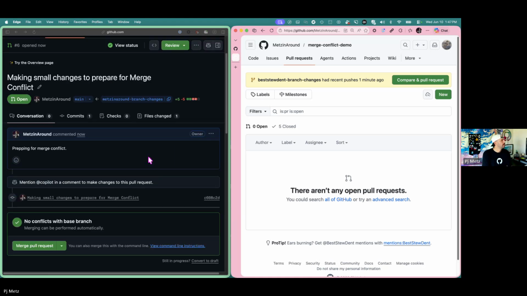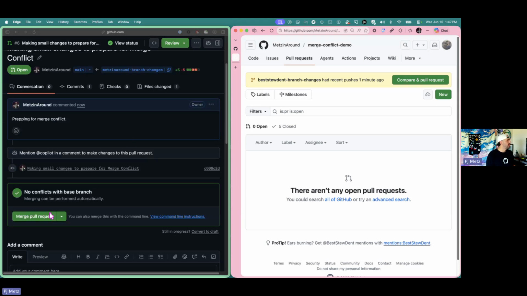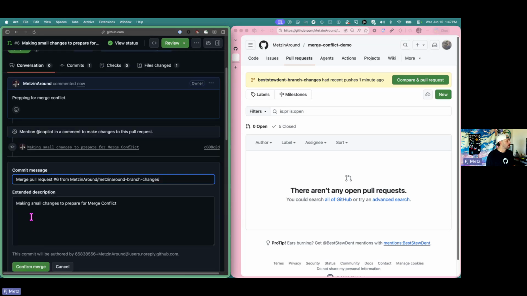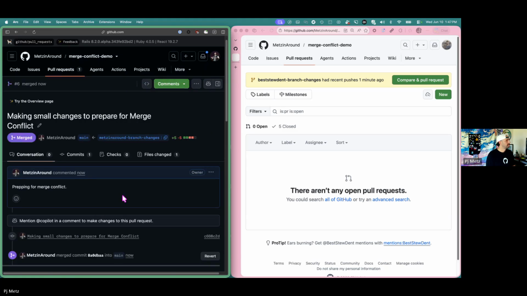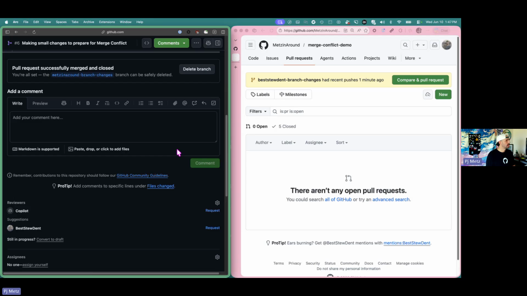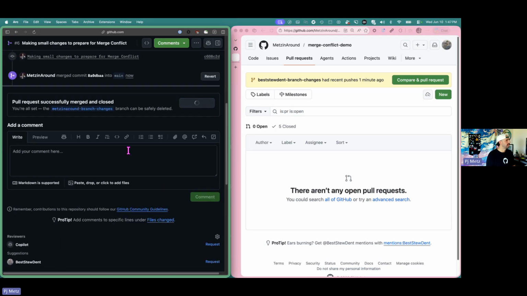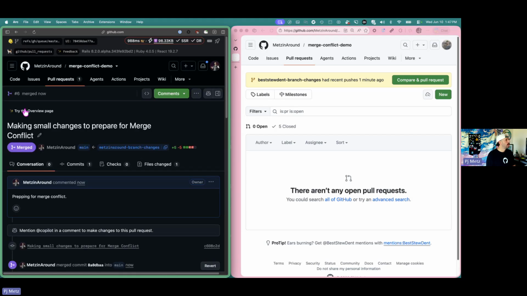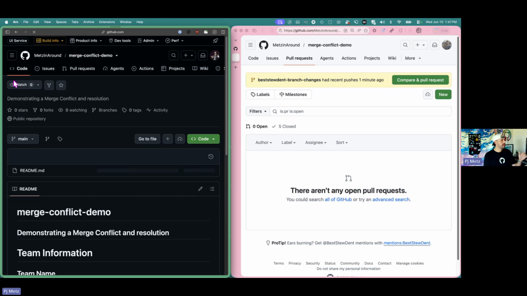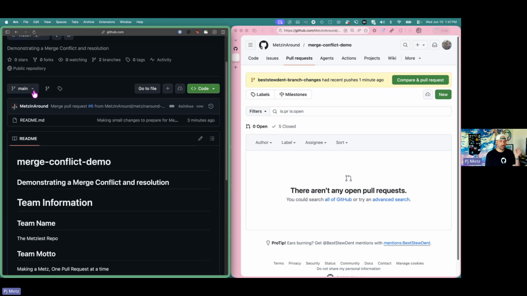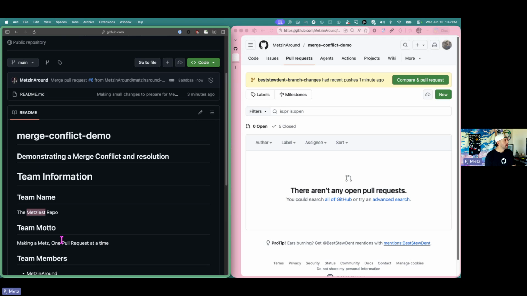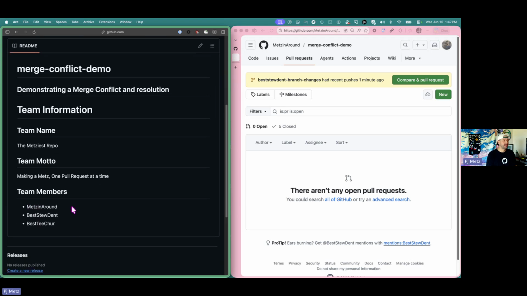Okay. So over here, prepping for merge conflict, no conflicts with base branch, no big deal. Merge pull request, confirm merge. Merged. Going to delete that branch because we're done with it. And now main is going to look a little different. Main says the Metziest repo now instead of the first repo. It says one pull request at a time instead of one day at a time, and the parentheses are missing.